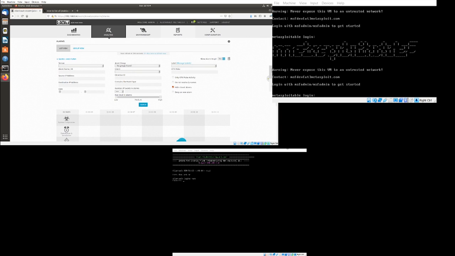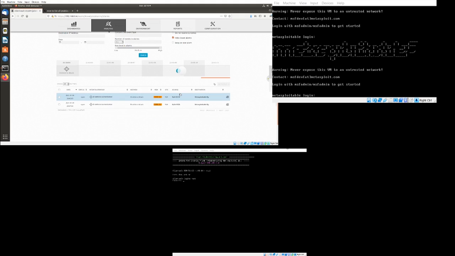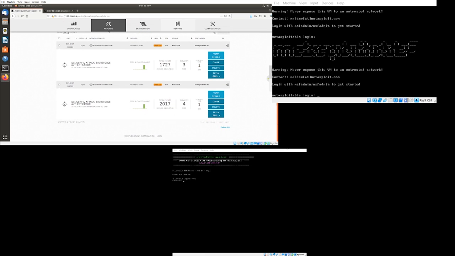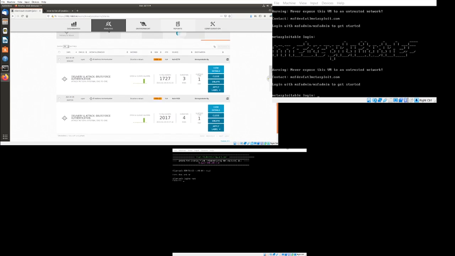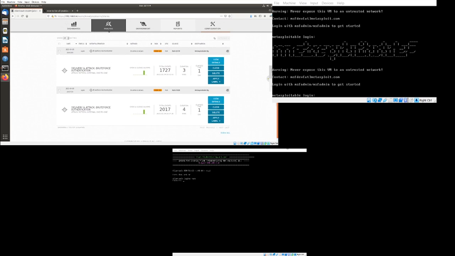And also we have alarms here. So I have created an alarm earlier. You can see this is brute force authentication. This system does not raise any alarm if you have never created one. So I will demonstrate how I did this.